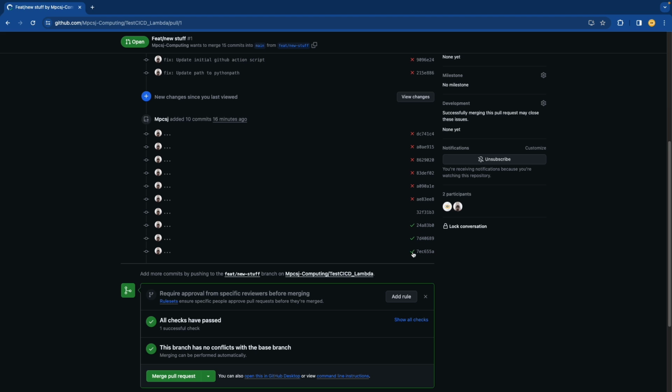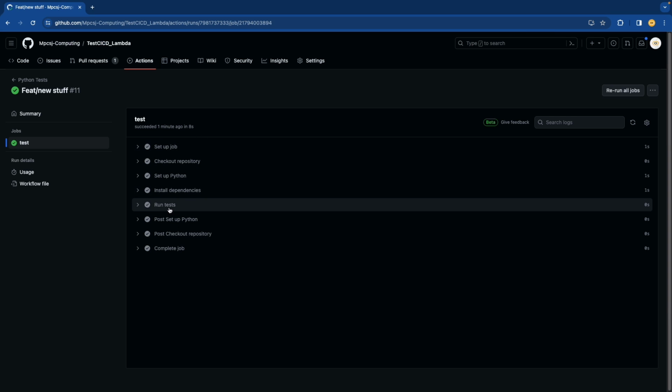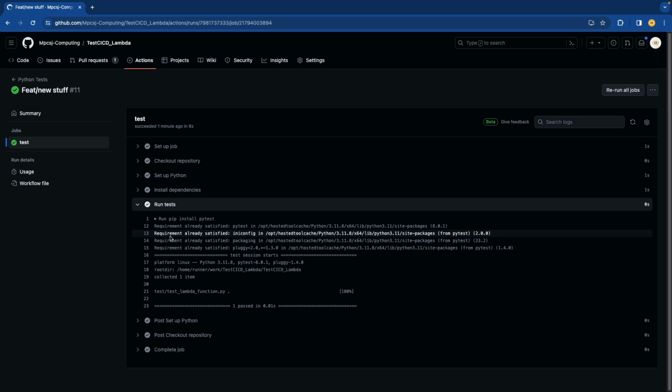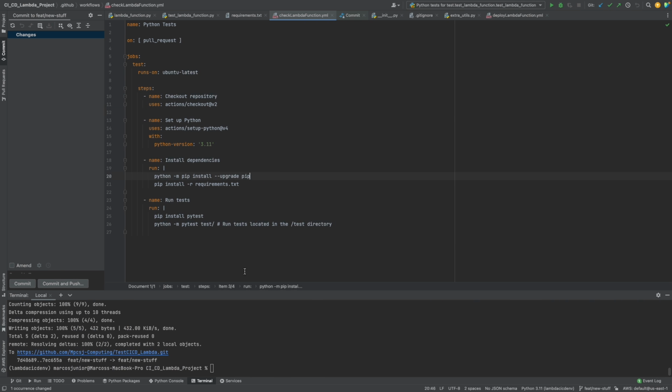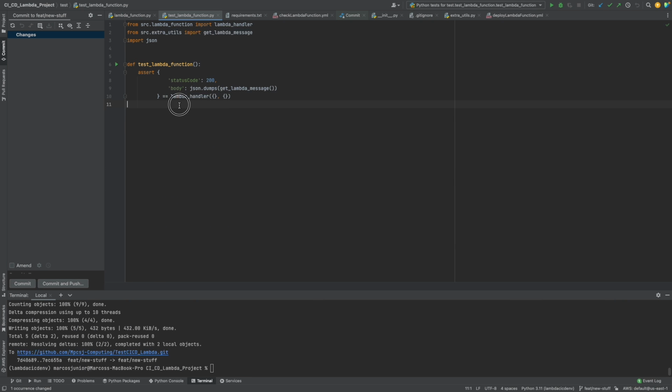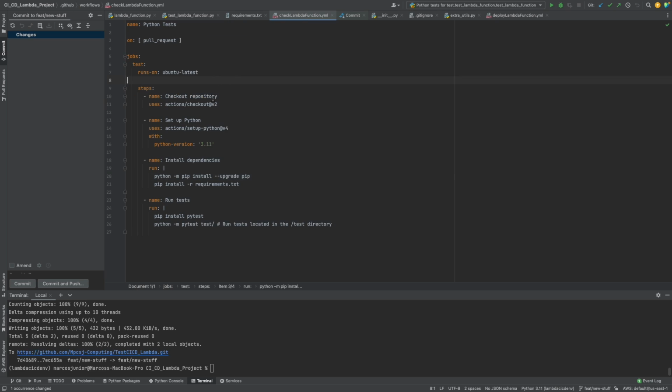As you can see here, the final version of the GitHub action is actually running. If you go here, we can see that the GitHub actions machine actually executed our test, which is the test lambda function.py, which is the test that we defined here. I also decided to update the setup Python version because it turns out that there's a newer version of this script. So this is my final script to run the Python tests on a GitHub Actions machine. And that's pretty much it.